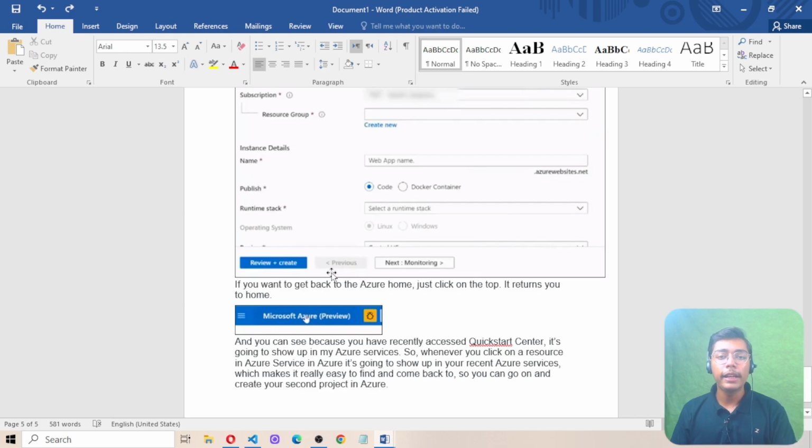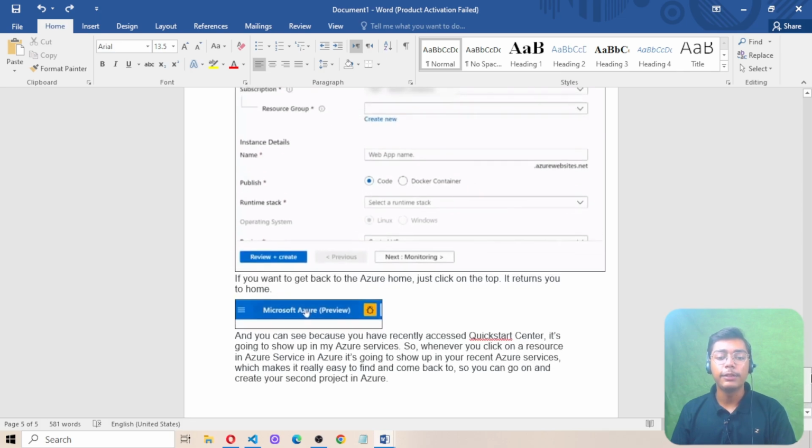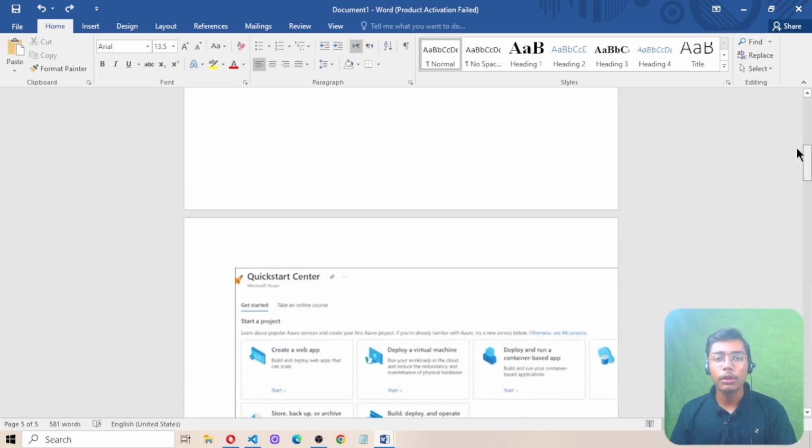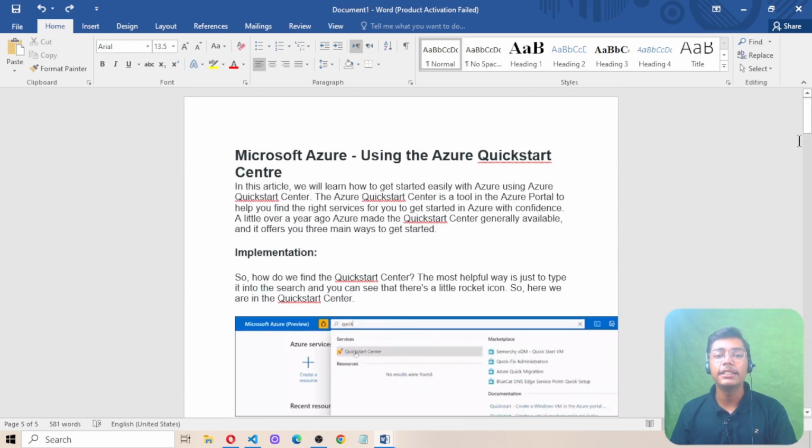If it's perfect, you can just press create, and then your web app or the project which you are creating will be created successfully. And that's the way how you can use Microsoft Azure Quick Start Center in an easy and simple way. And I hope you understand how we can use it in a simple and easy way.